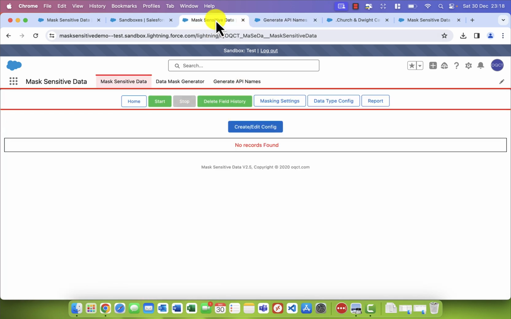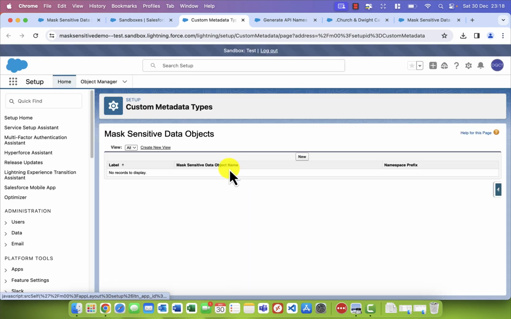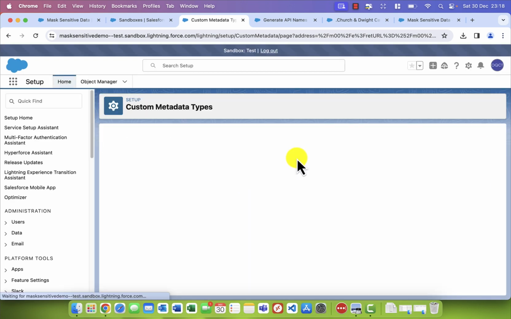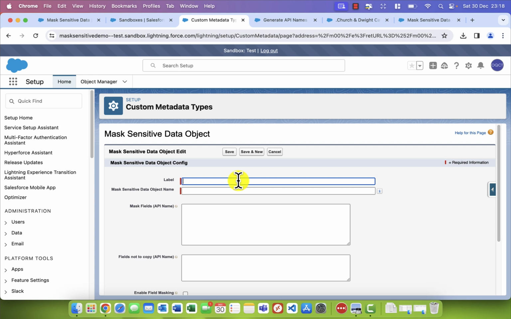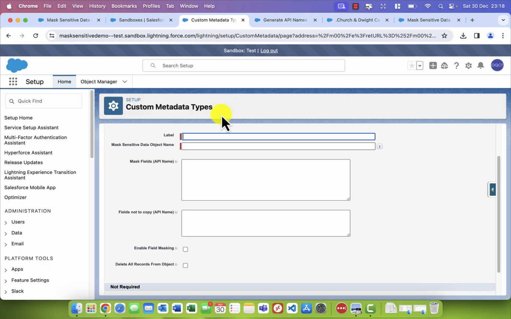Let's go back to our Masking Settings tab and click Create and Edit Config. In here, click New. Here we need to put our API name for the object. Let's click on our other tab, which has all the API names. Copy the API name of the object and paste the object's API name on the label and mask-sensitive data object name.